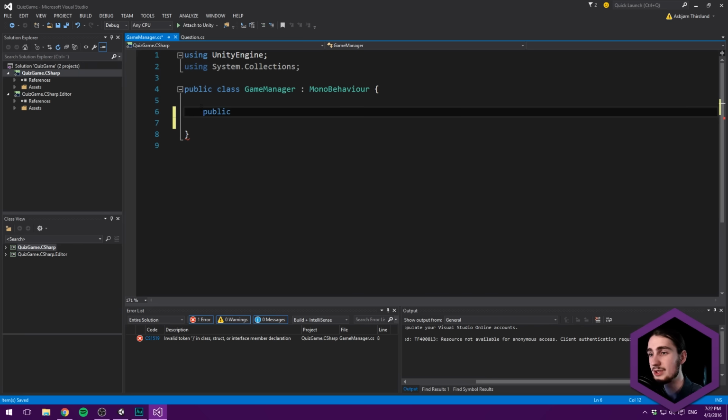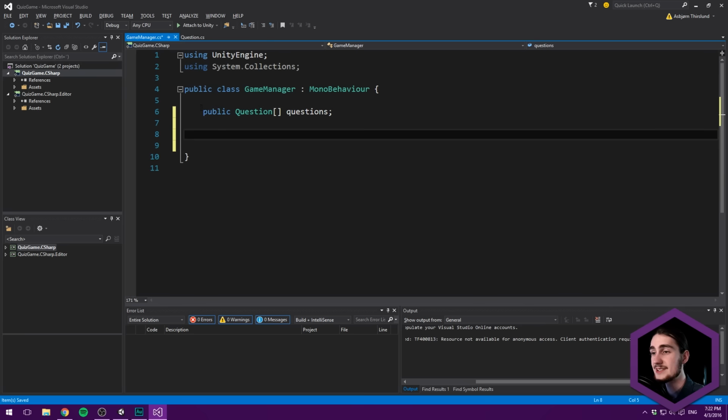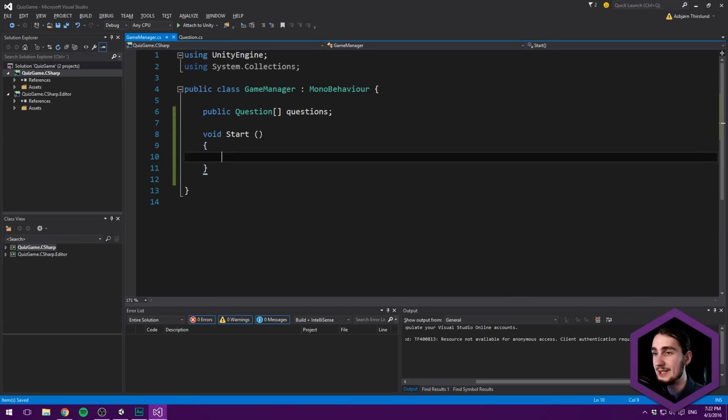And to declare an array, we do a public Question. So we don't want this to be a single question, we want this to be an array, so we go like that. And then we call this questions. So this is a list of questions specified by the question class. Then inside of our start method, this is called whenever we start the game or we reload the scene. Right now we have a list that stores all of the different questions we've created.